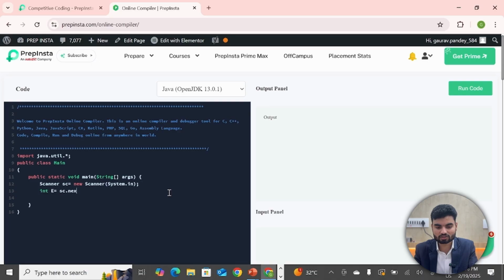So sc.nextInt, and here I'm taking the integer as input for energy. And again we were taking another variable which was taking the n, the size of the array, right? The number of exercises we had. So I'll take it as an integer value, nextInt, and now we have the size of that array, meaning the number of exercises, and the amount of energy.